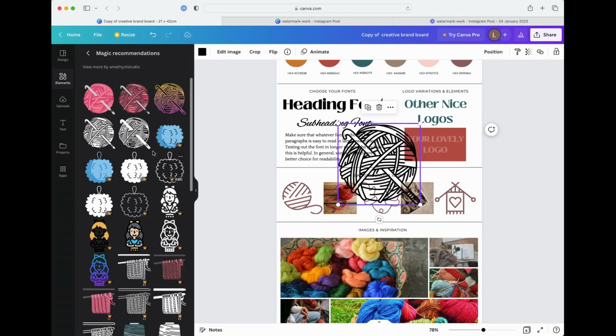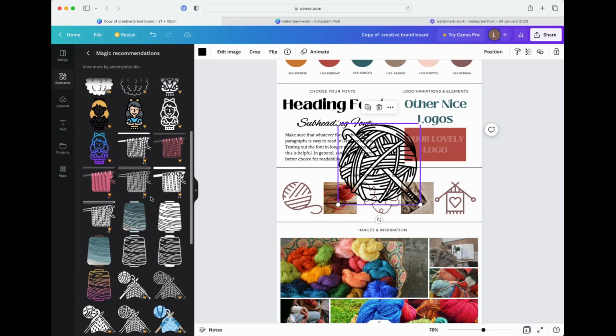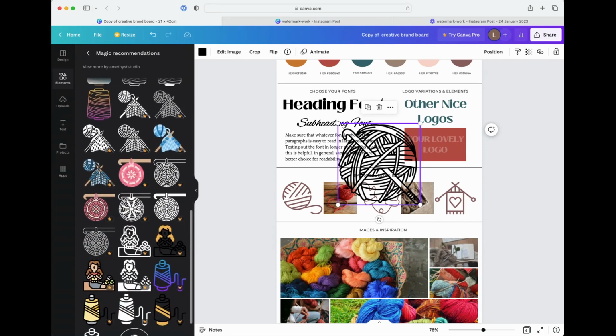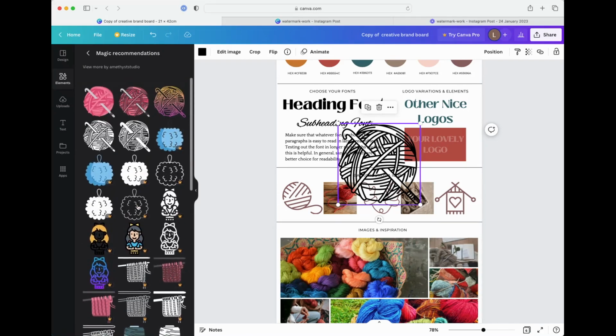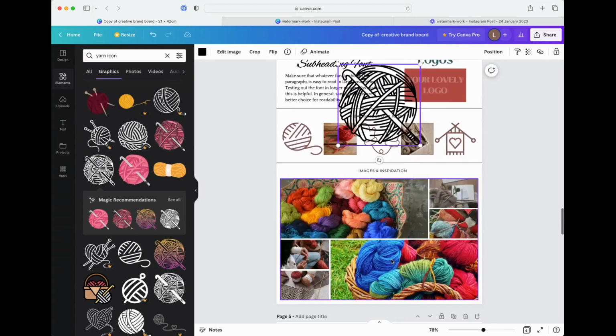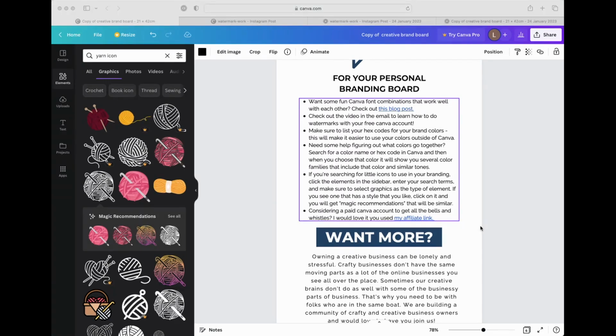I can see lots of things that would fit that same theme. Now, some of these are going to be pro elements, of course, but here we have a big spool of yarn, different knitting pictures. So depending on what you've picked, you can find things that are similar by using these magic recommendations. And like I said, there's a link here about Canva font combinations.